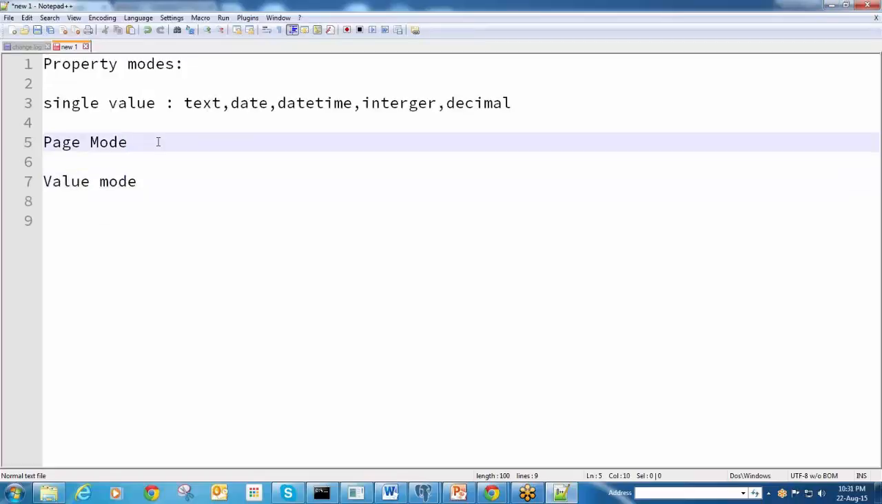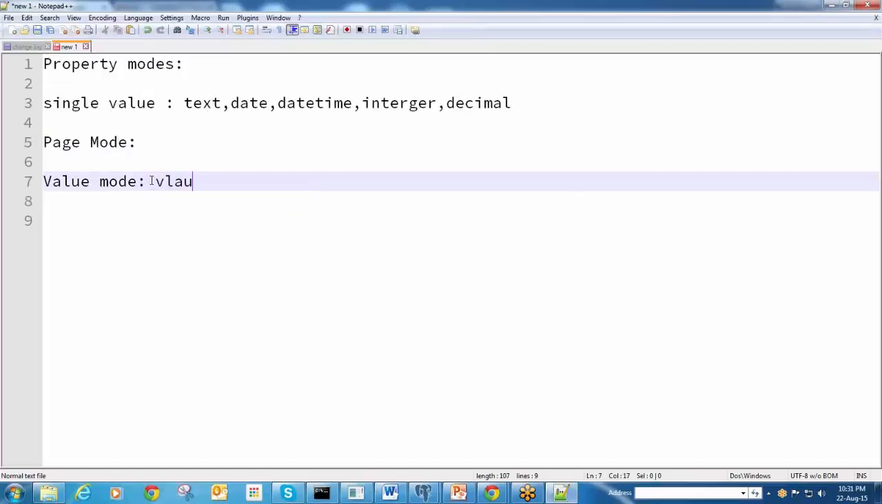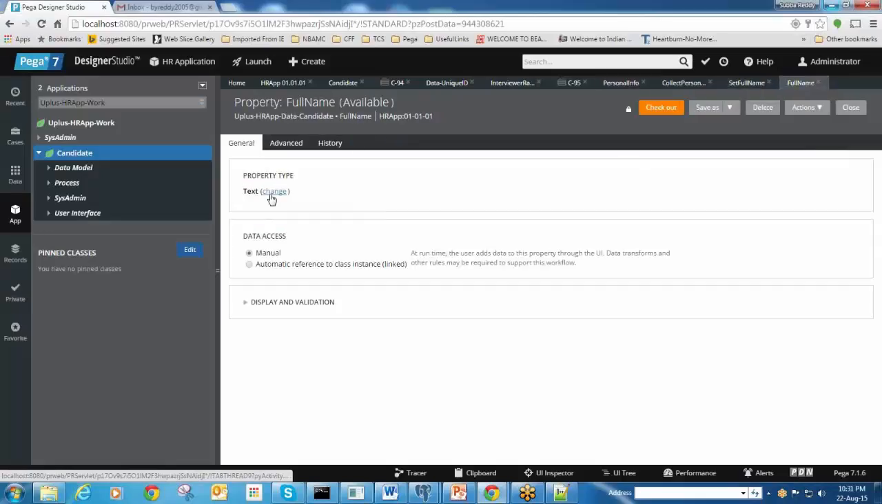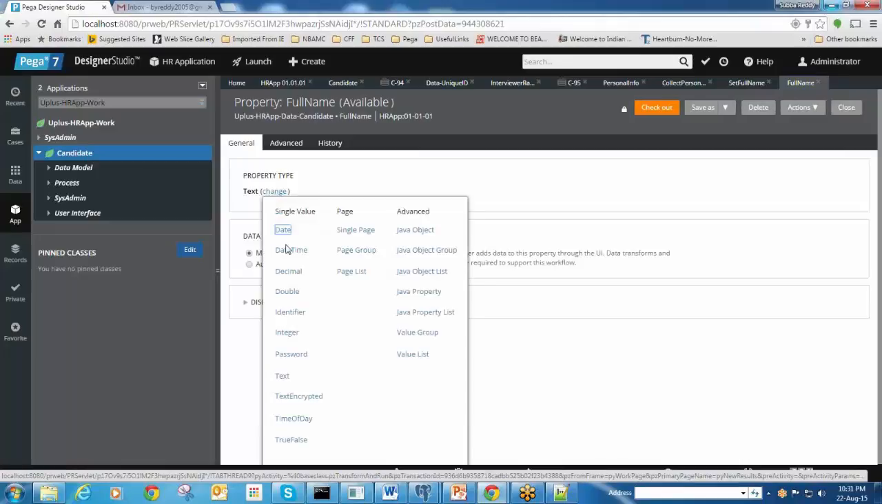Okay, page mode, in the value mode again we have value. You can see that one, I will show you that one. Open any property type, you can see single value means these things, these are the available data types: date, time, decimal, all these things. Okay, we have page level. Page level means I will show you that one. And we have advanced. The value list and value group will come under advanced, but those we call value mode.